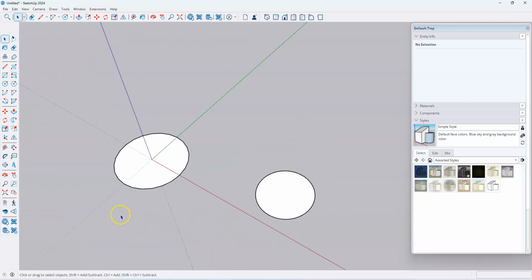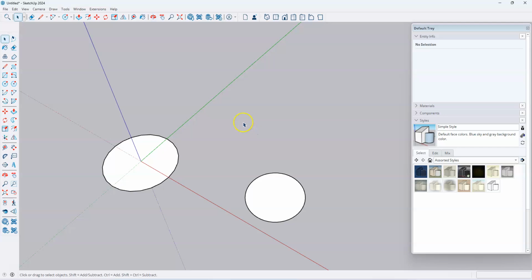And again, that's going to stay until you change it back. So when I activate circle again, that 48 is still there, so if I want to change it back to 24, I just type 24 before I create my next circle.